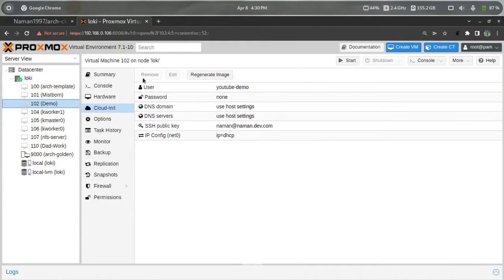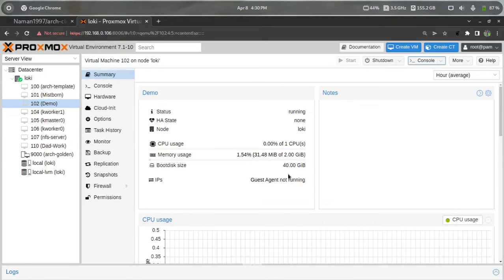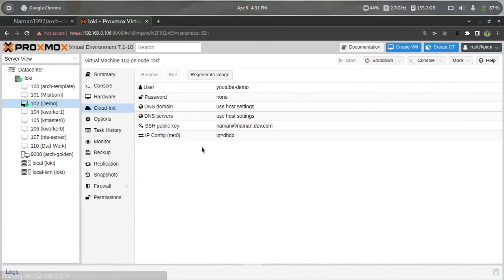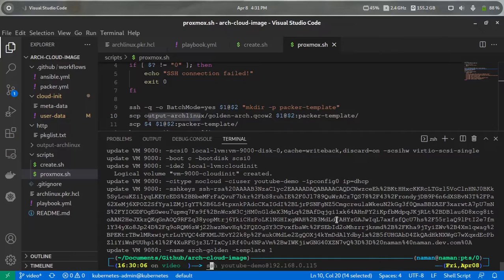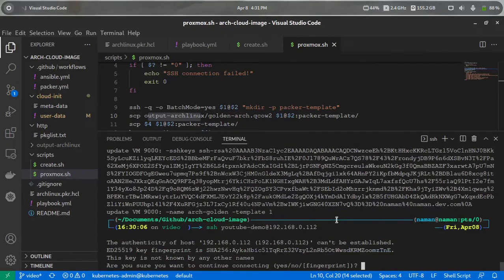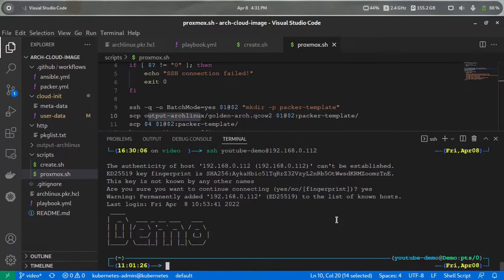So now if I try to start this VM, you'll see over here the IP address of that VM. And the good thing about this setup is that you can't use password authentication. You need to have SSH configured. And since we have already copied the SSH keys, which are also shown over here, we can just use the IP address of this and try to SSH into it. So I'll do ssh youtubedemo, and I'll paste the IP address that I copied. It will ask me for verification. Yes, this is the right one.